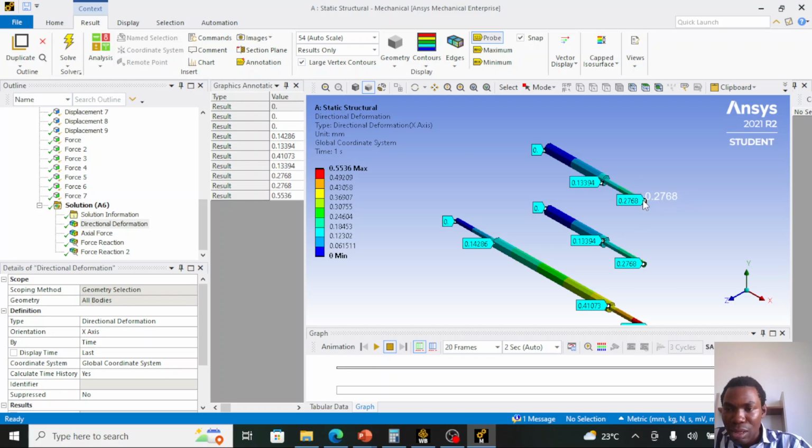0.2768 at this node, 0.2768 at this node. At this node, 0.13394, 0.13394, and 0 at the initial node for both half models.